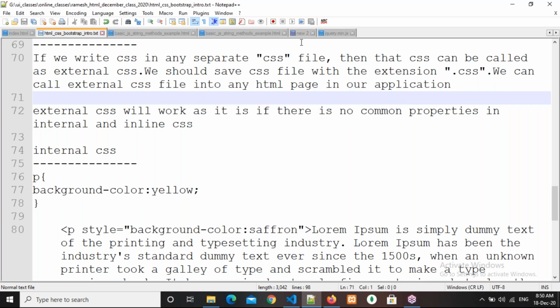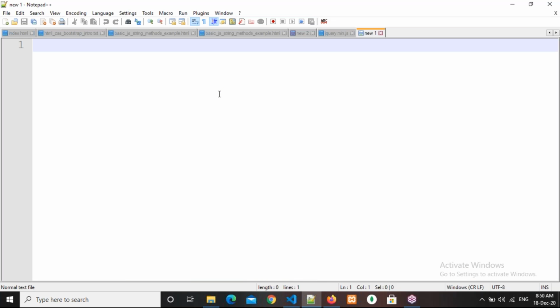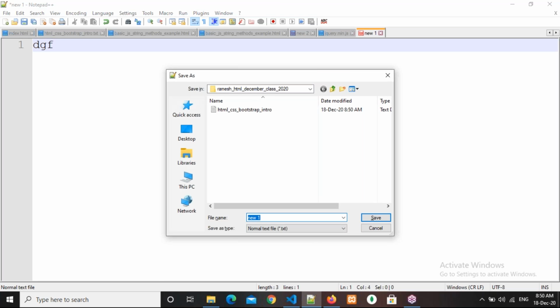Right, now this is just a text file, for information purpose. Now I need to take an HTML page. So I am taking a new page, typing, and then saving it. Where we need to save? Here only, in the HTML December class 2020. In your root folder only we need to save it.